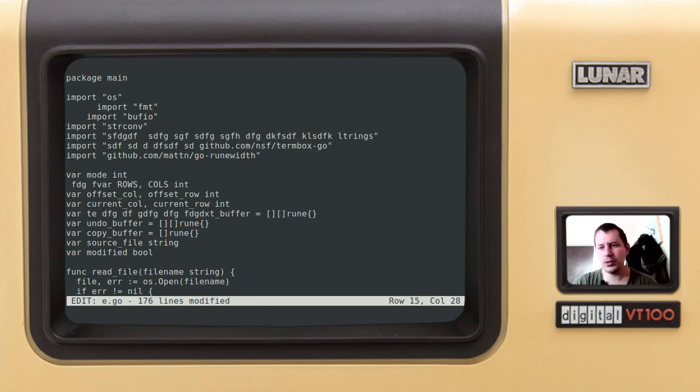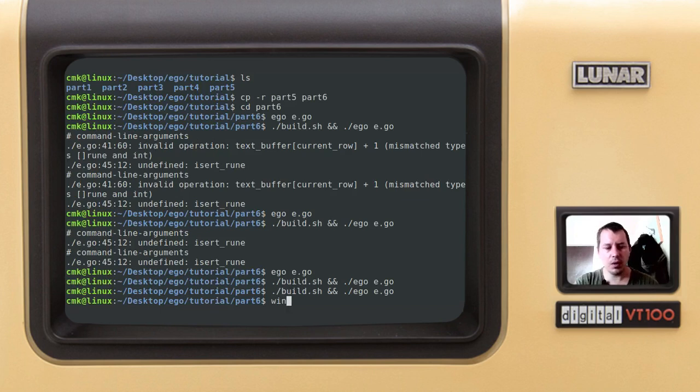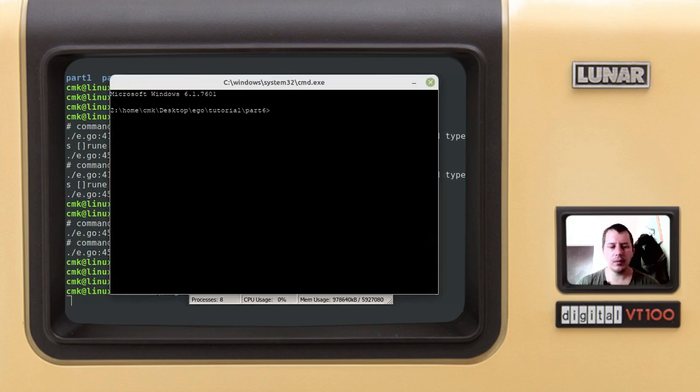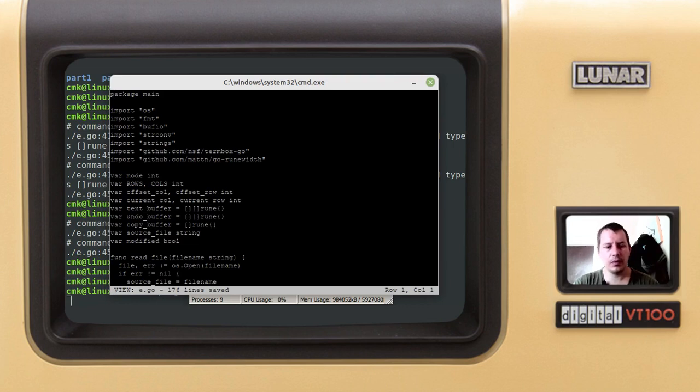So now let's quickly test this on Windows, and if everything works perfectly, we are done. So escape, quit. So I say wine task mgr, new task command line, and here I say ego.executable e.go, and nothing happens. So go into edit mode. Okay, we can do something. Tabs working. Everything seems to be working just nicely. So that's it from my side for this part, and I'll catch you up in the next one.